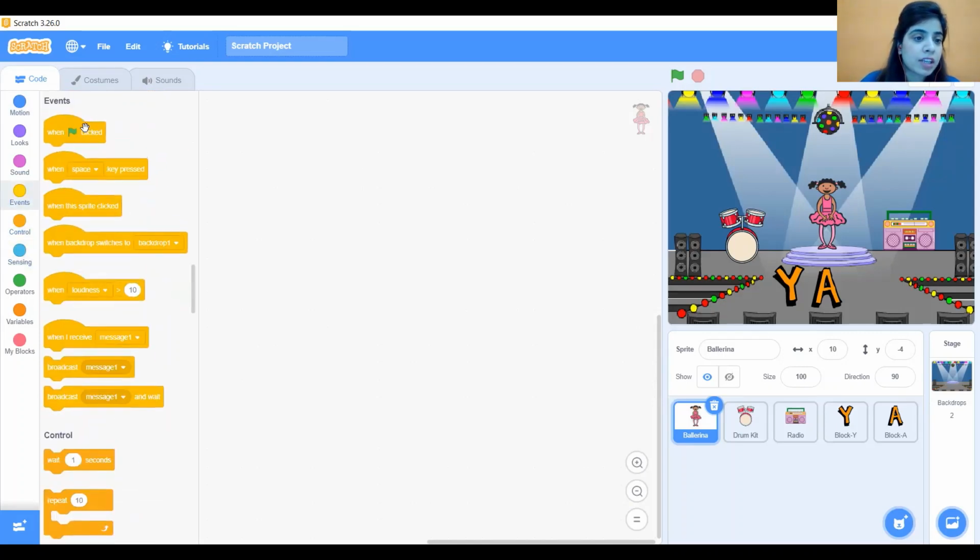Here you will see in the event section, there is this block, when flag clicked. So if we click this green flag, I want the commands to start. I want everything to start. So always I'm going to take this block when green flag is clicked.